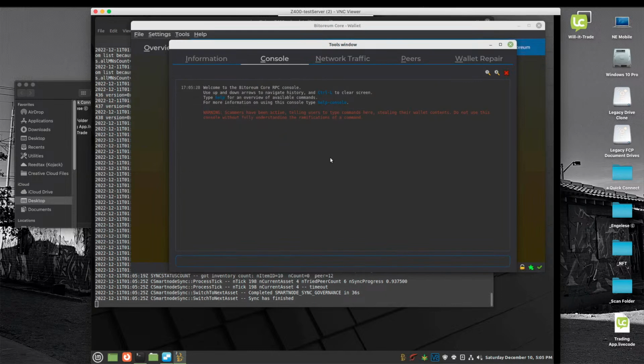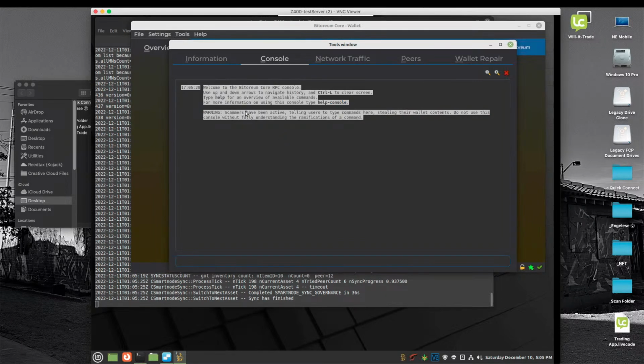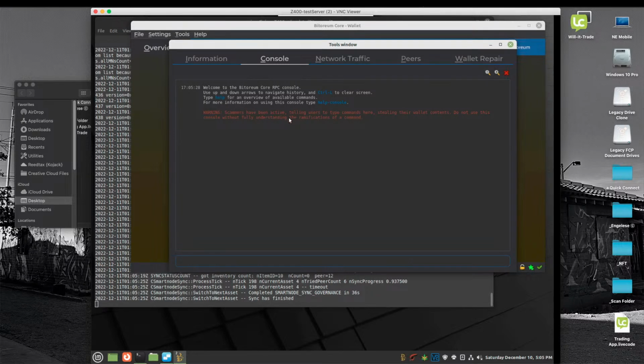And clear my console. Also, do take note of this. Warning, scammers have been active, telling users to type commands here, stealing their wallet contents. Do not do this without fully understanding the ramifications of a command. In my case, I was being told from the big man himself. I also pretty much understood what the commands were doing. But yes, this is like the super scary terminal that can allow people to steal your coins, so don't do it.